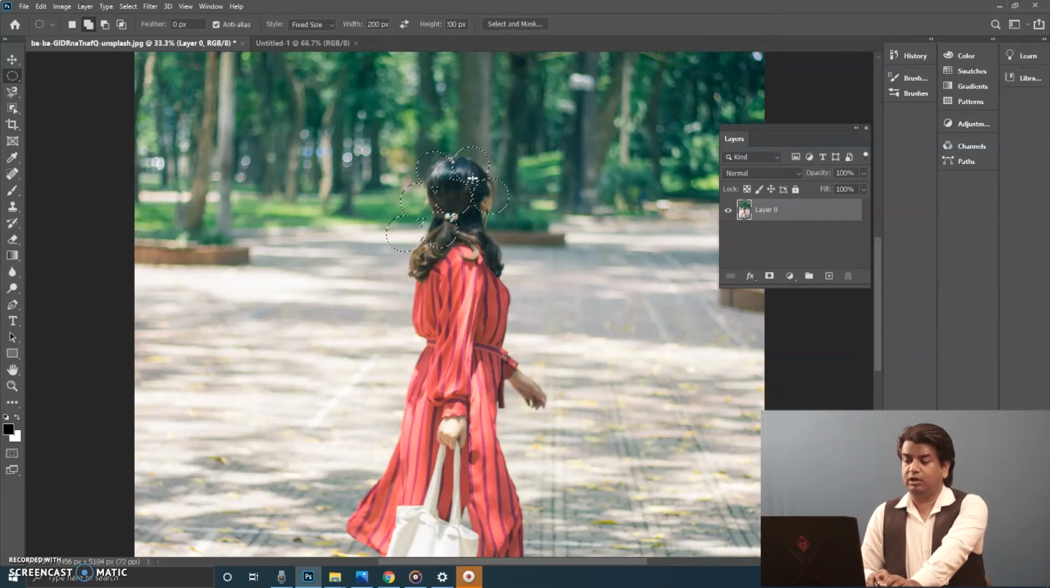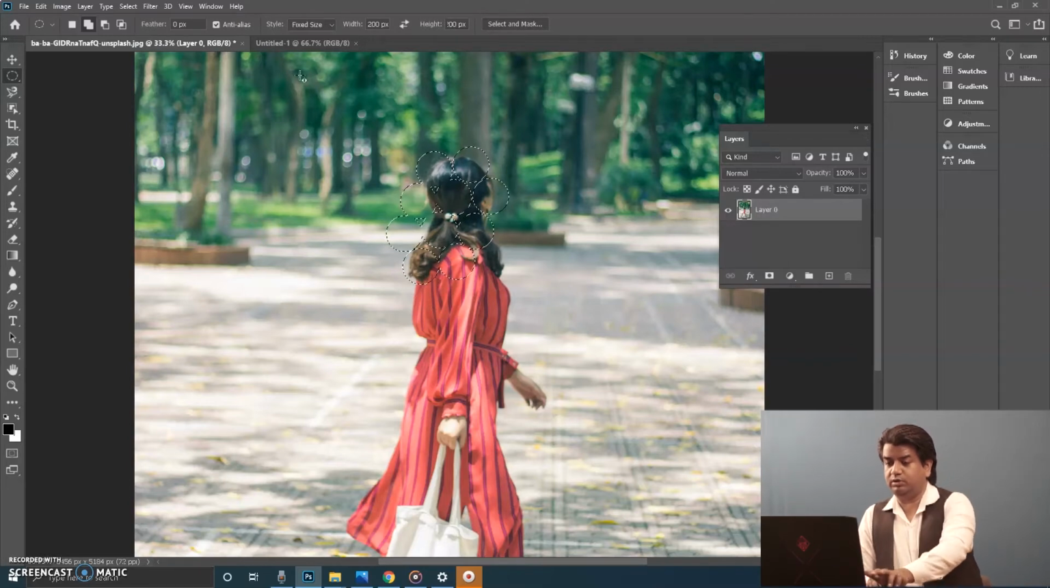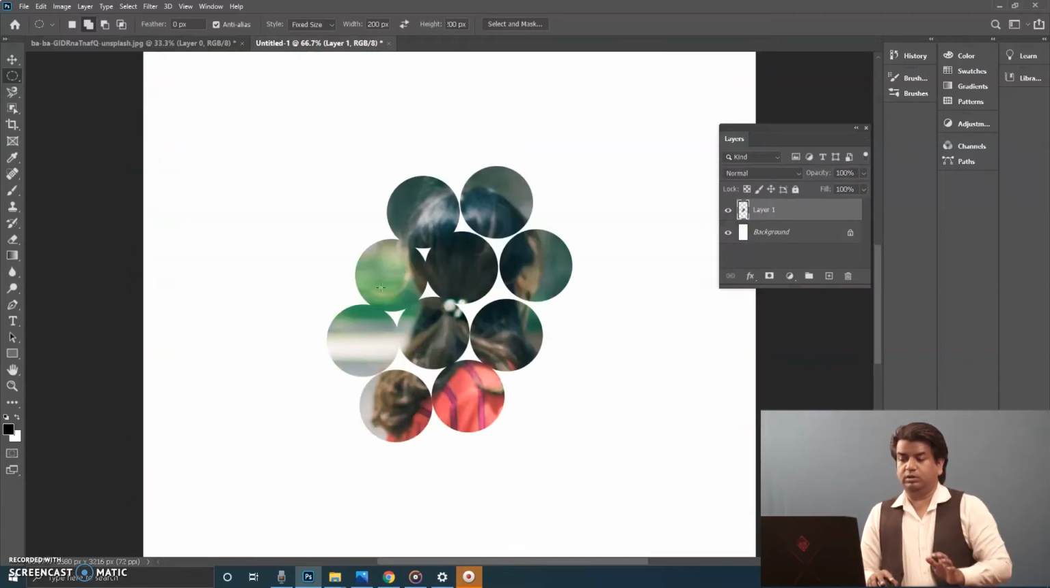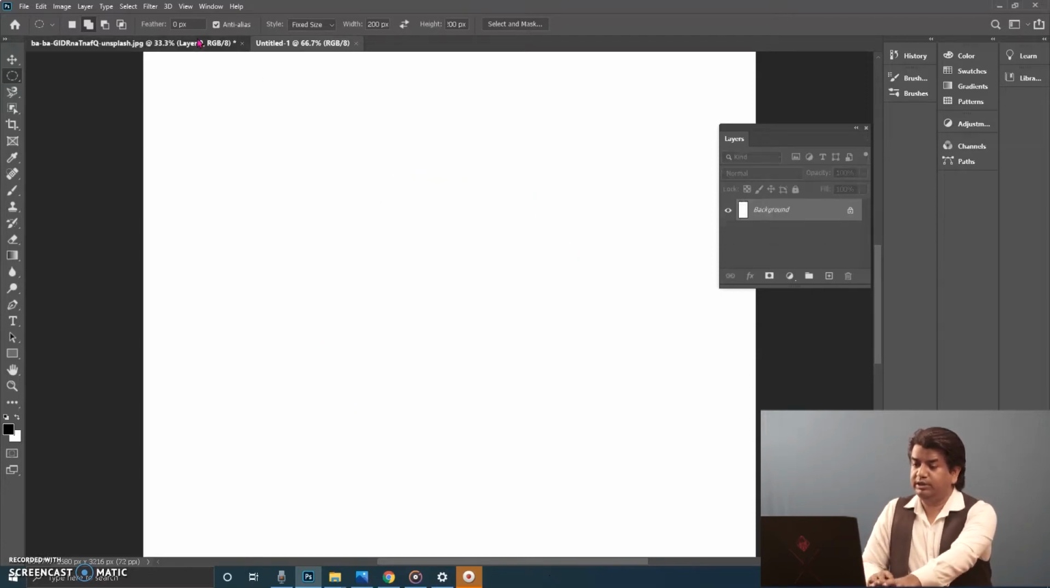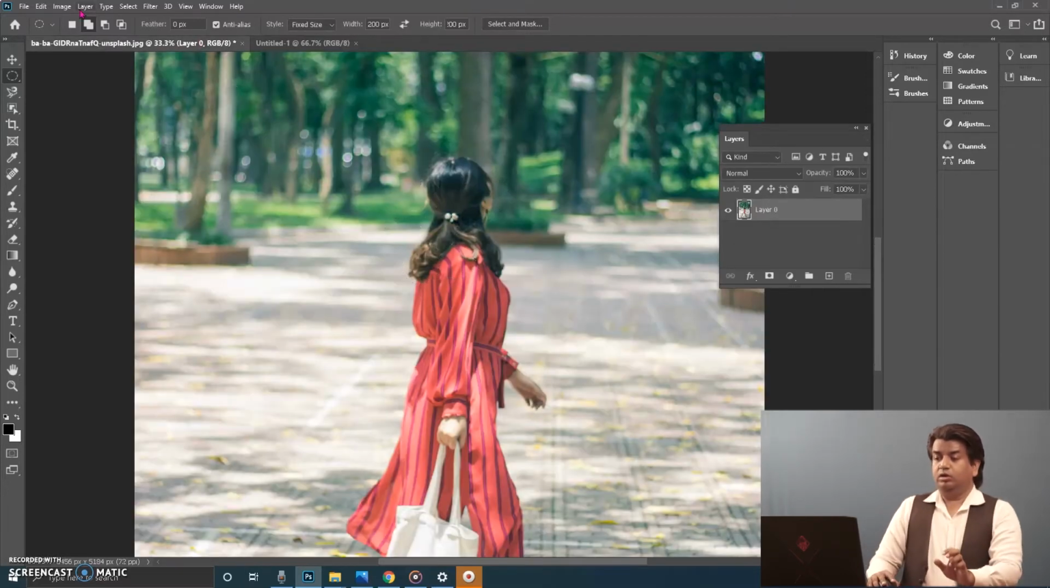So this is how I can create some designs. Control C, Control V. I get this pattern here. Okay, so I think I'm clear with this. The rest of the options are the same as the rectangular marquee tool.